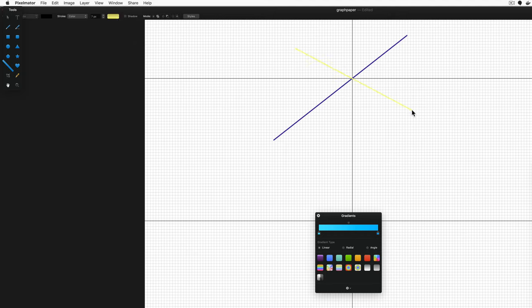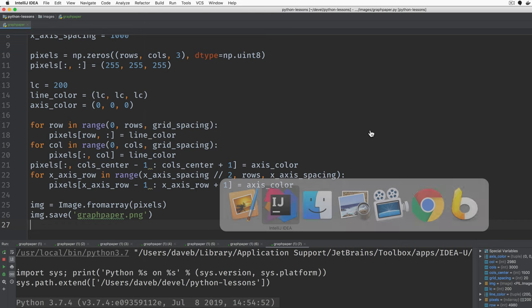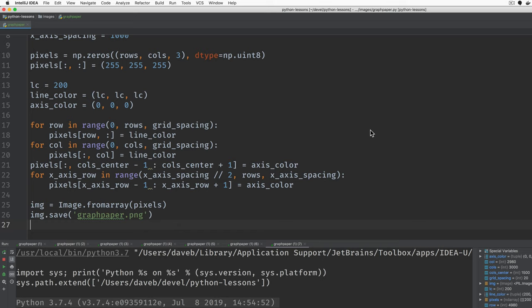Okay, so that was a little bit of Python code to create graph paper with X and Y coordinate planes drawn on them.